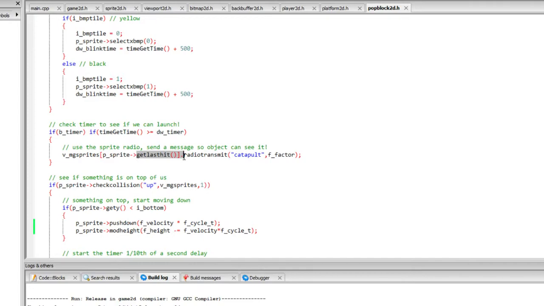Get last hit returns the last item that was on top of us. And we send a message to that sprite, and we use radio transmit. We say catapult, and we send in whatever frequency we set for the radio. In this case, this would be the factor of the jump, like how much force or how fast should it go up. And then that gets stored in the actual sprite.